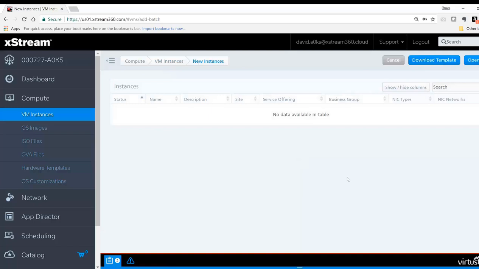Lots of clouds will give you the option to create multiple instances at once. However, you're usually doing that as clones of a single other instance. So what if I want a whole bunch of instances created at once, but I want them to be different than each other? This is where we come in here.